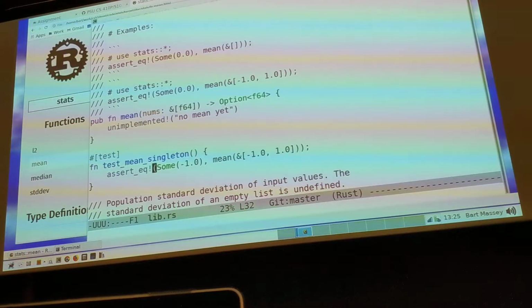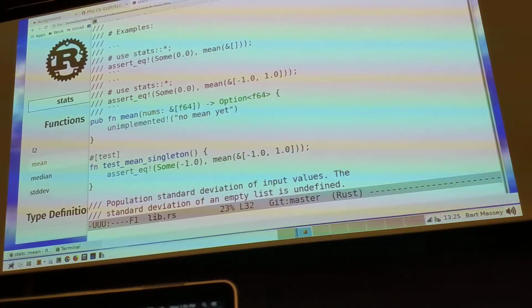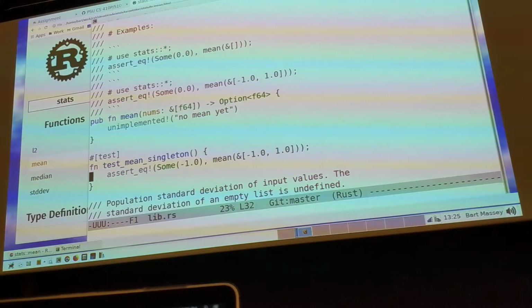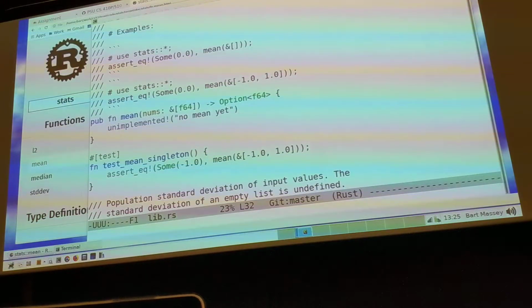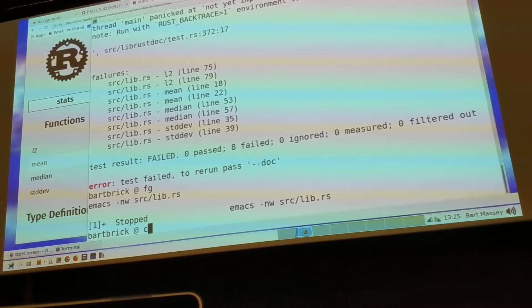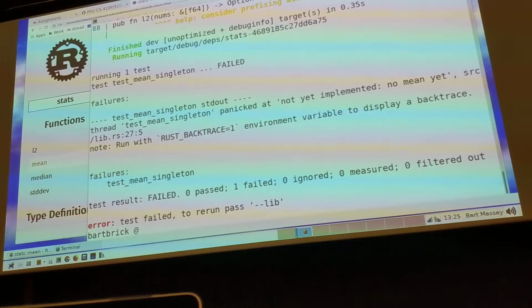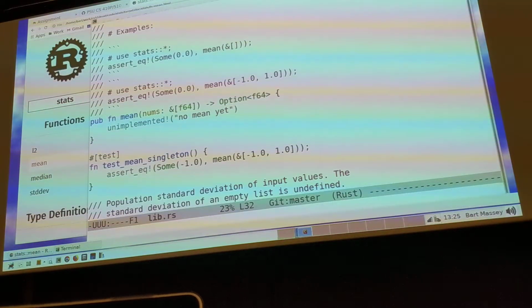Yeah. But, so I can also write a test like this. That's another legitimate kind of test to write. That won't appear in the documentation, obviously, but if I say cargo test, then, look, it failed, because mean isn't implemented yet. Yes.